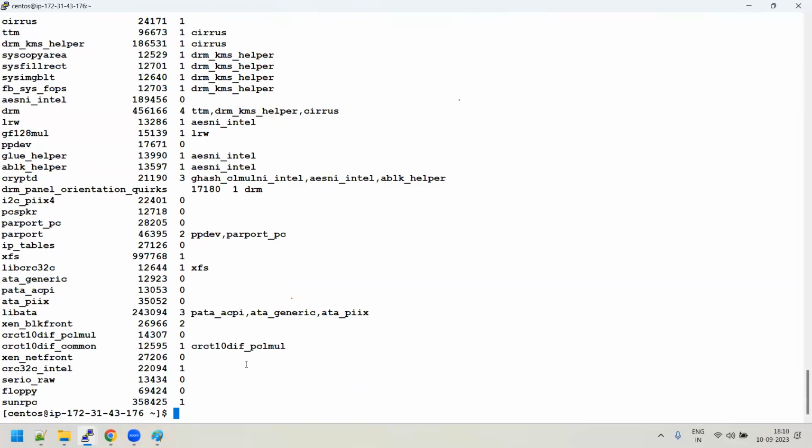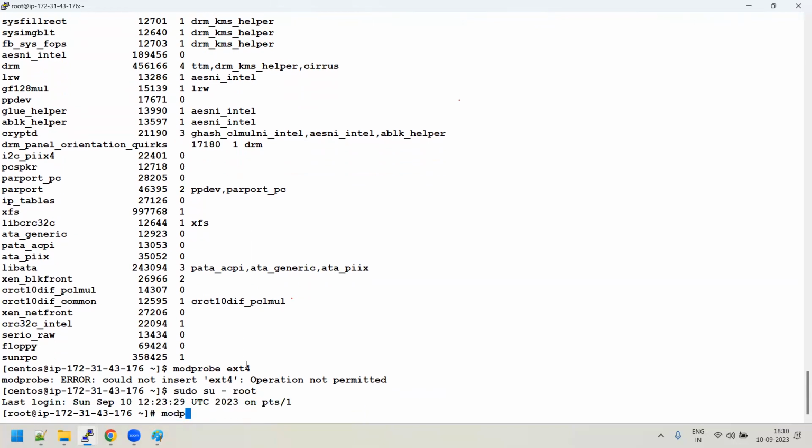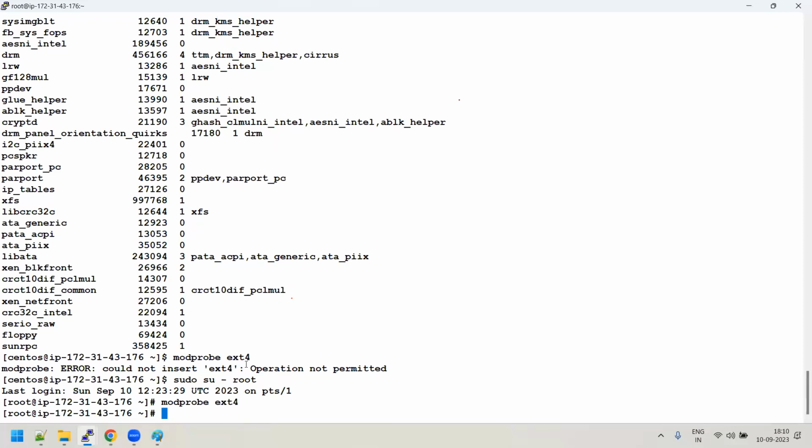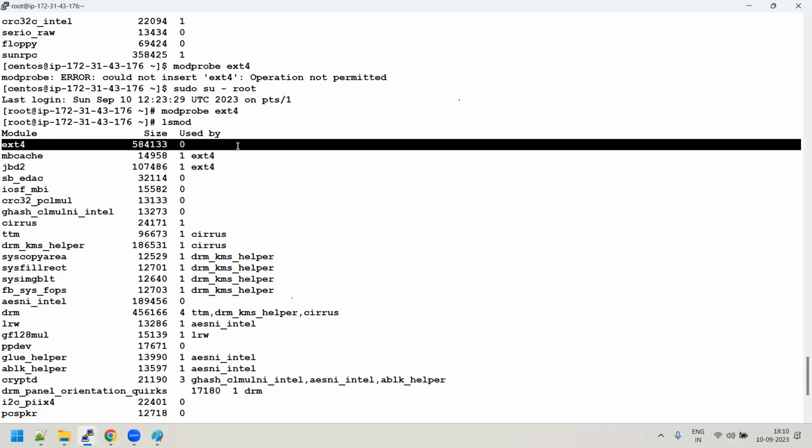So Rajesh, can I load the ext4? Yeah, just say modprobe ext4. Your operation is not permitted because you have to switch to the root user. Yeah, the module is loaded now. Now if I do an lsmod, can you see here somewhere ext4? Yes, this module is loaded. Yes, exactly.